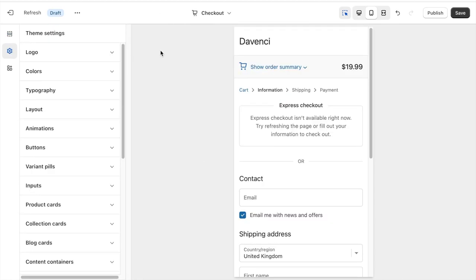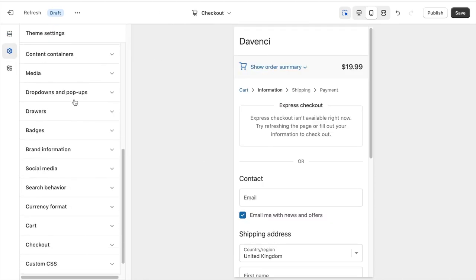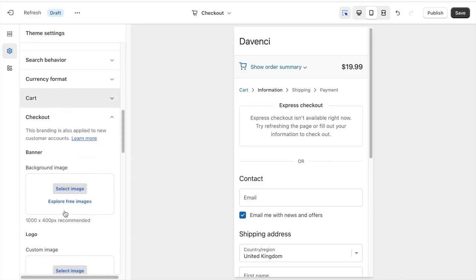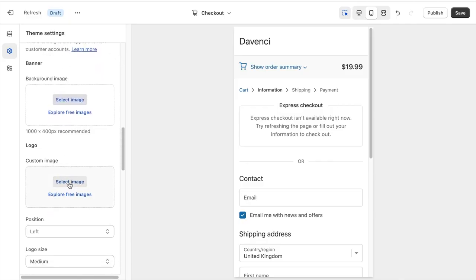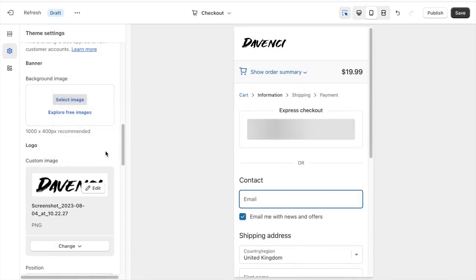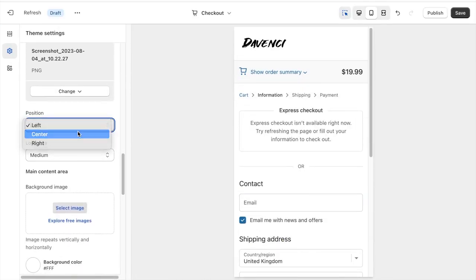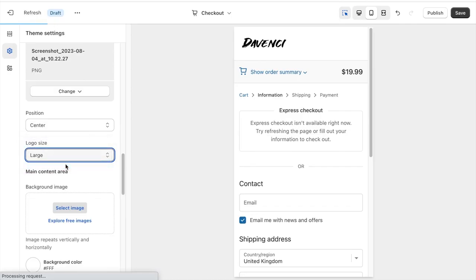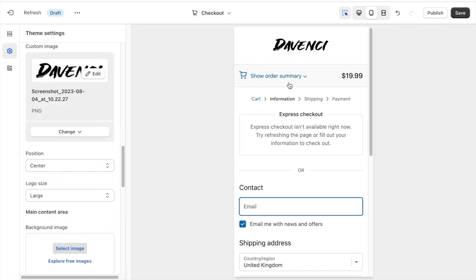And on the checkout page, we want to add our logo. So to do that, go down to checkout and add your logo here. So we're going to add our DaVinci black logo and then upload it. And that is our logo updated. We're going to move this to the middle and I'm going to make the size large. And now, as you can see, our logo has been added.